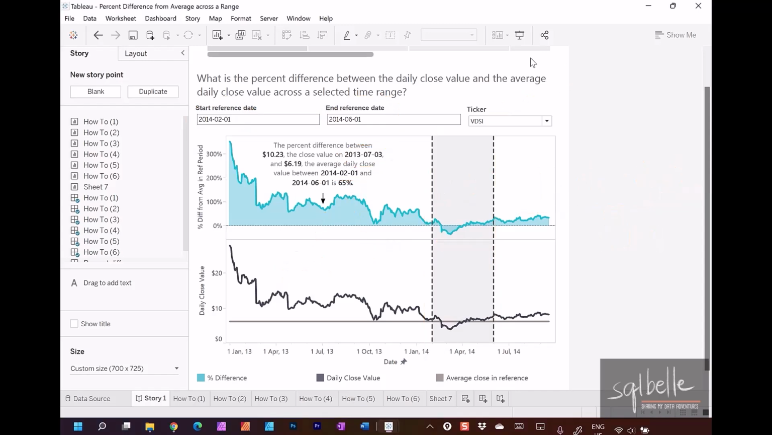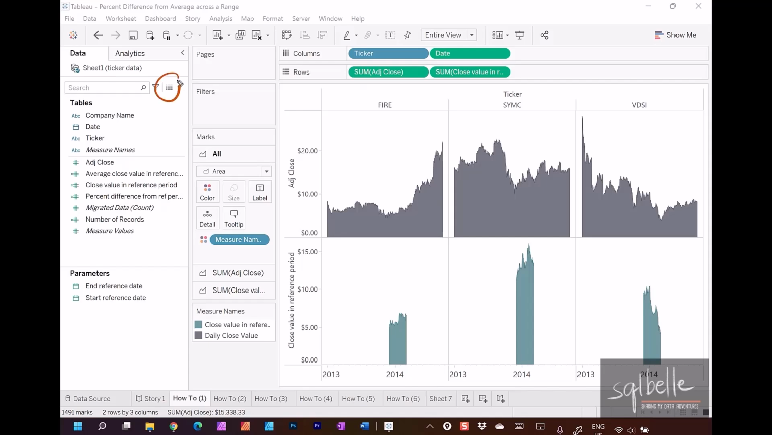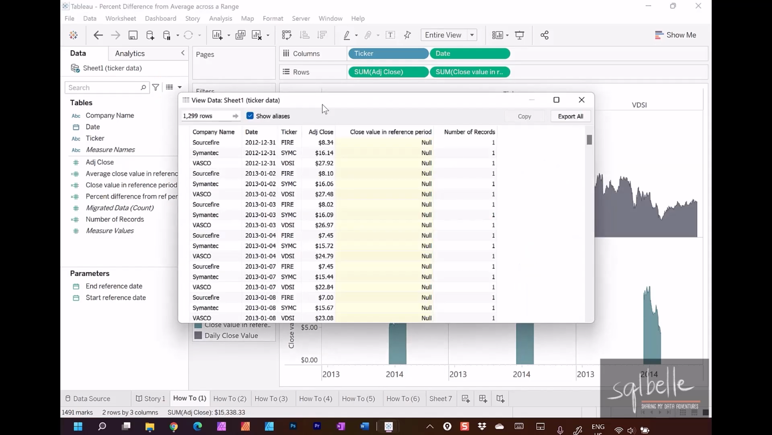Let's go to one of the worksheets. We can click on the View Data icon in our sidebar. Let's open this up, and let's sort this by the ticker values. Let's take a look at the ticker FIRE. What we're seeing in here is that for every date, for every day, there is only a single value. So for example, one value for December 31st, 2012, one value for January 2, one value for January 3.